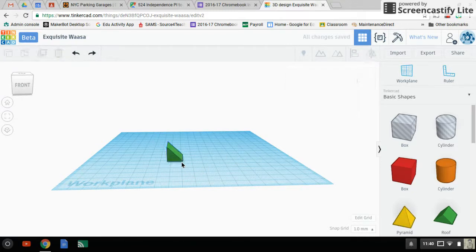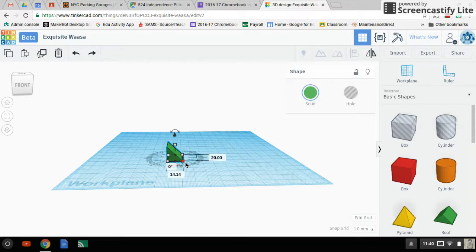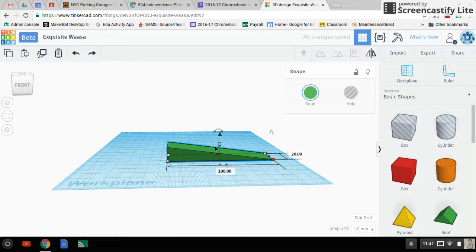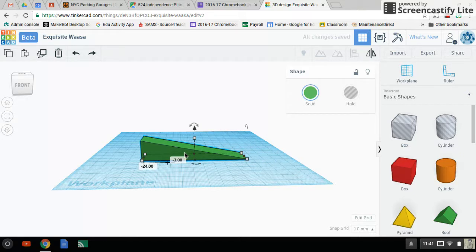Now I can click right on my little white box here. If I can get it, there we go. And I'm going to change it from being 14.4 millimeters long to 100. Next, I'm going to change the height. Again, 14.4. We'll just make that an even 20. All right. And right now, I have the beginnings of a pretty cool car design.